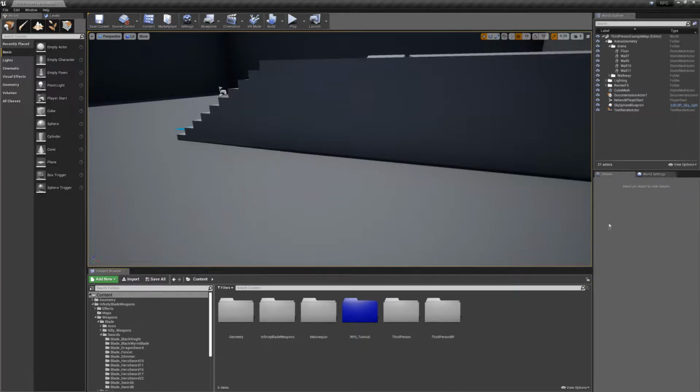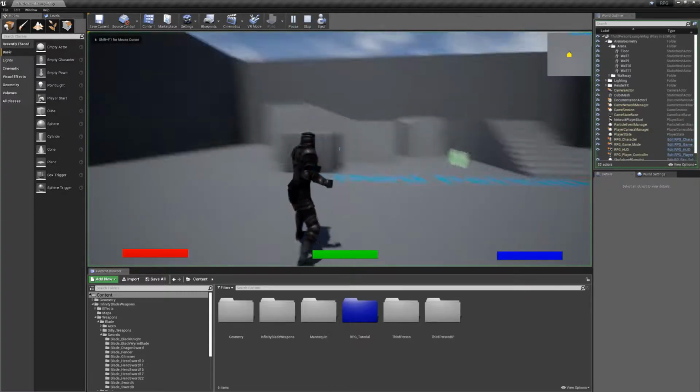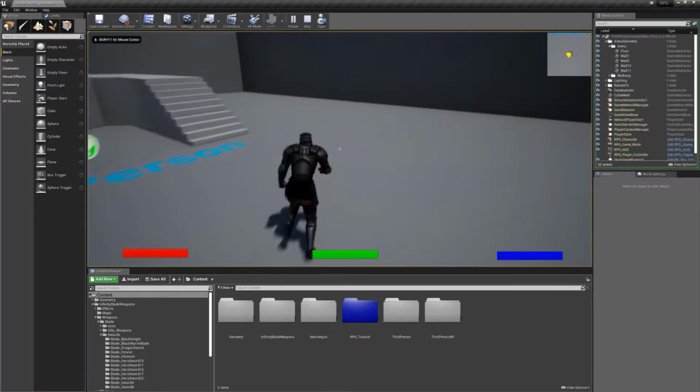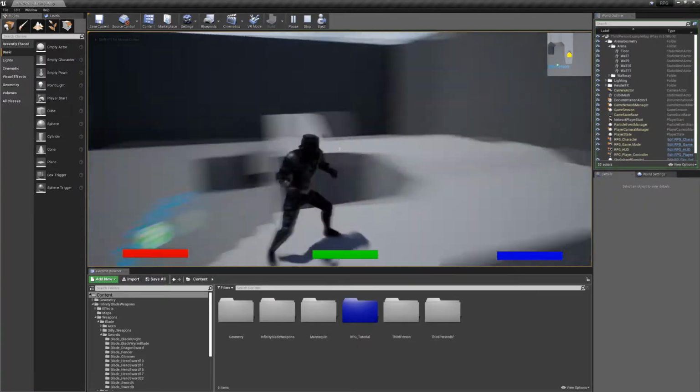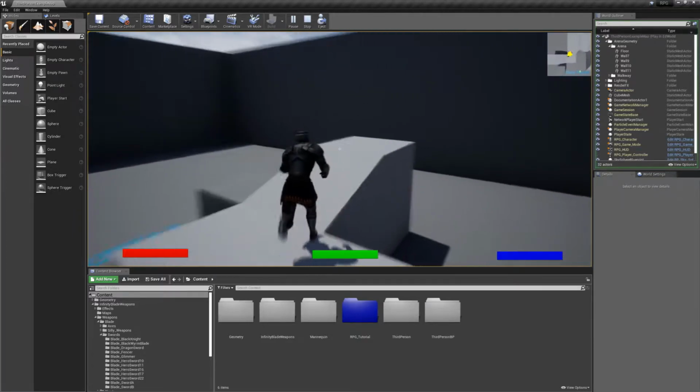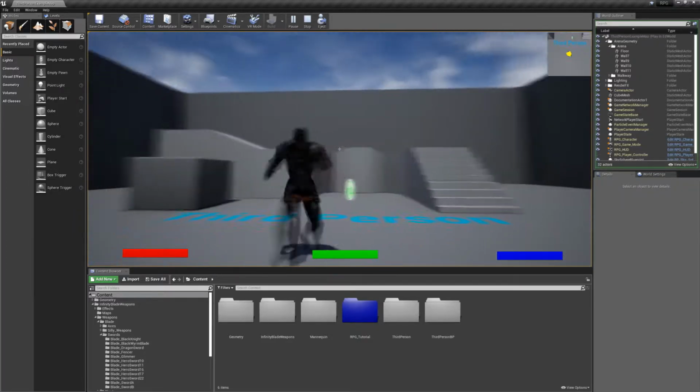In this episode we're going to be getting a weapon into our character's hands, specifically the right hand, so it doesn't look like he's just holding his arm weirdly in the game.